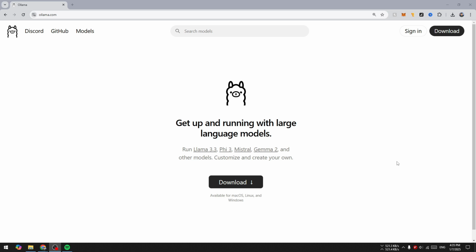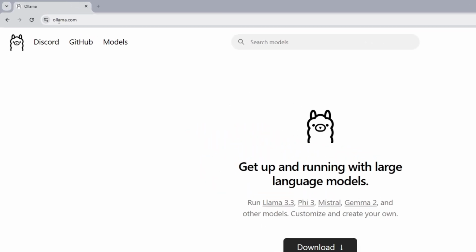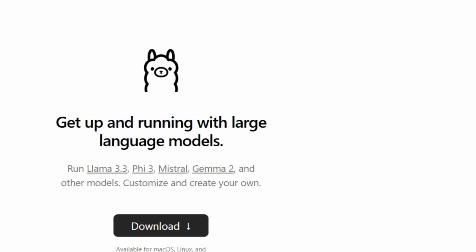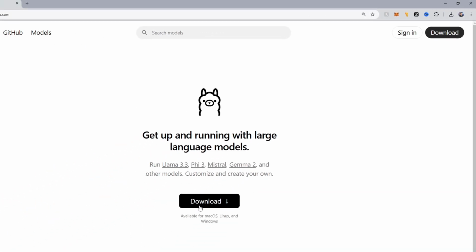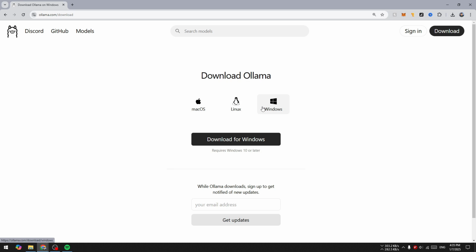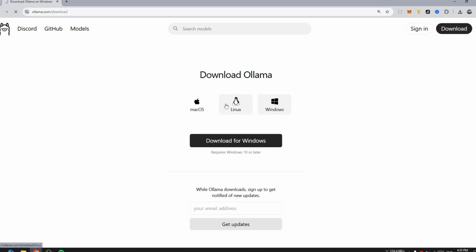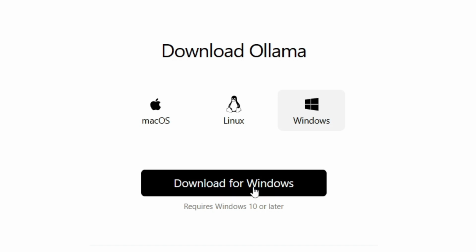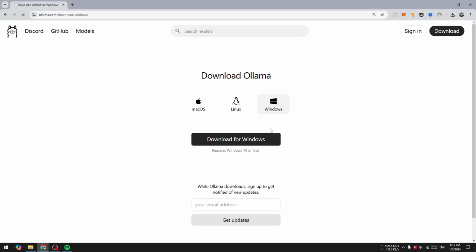Okay, in order to install Ollama on your computer, first you need to download its installation files. So head to ollama.com, and right here you can see there's a download button, as well as at the top. Click on either of those, and based on your operating system you can select one of these options. We are going to click on Windows because we are using the Windows operating system, and click on download to get the application.